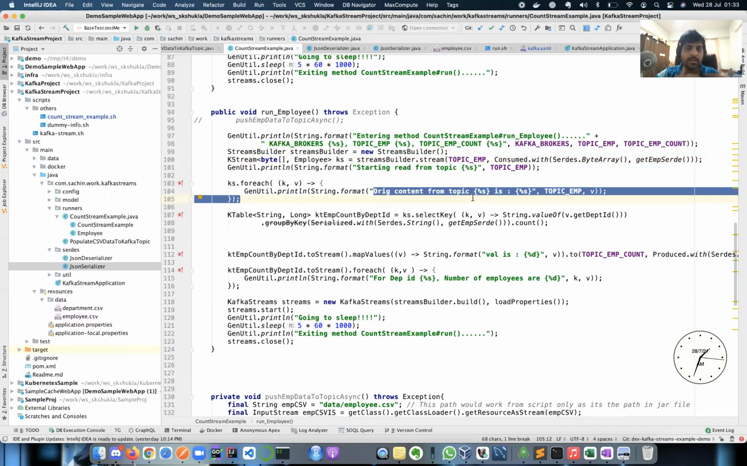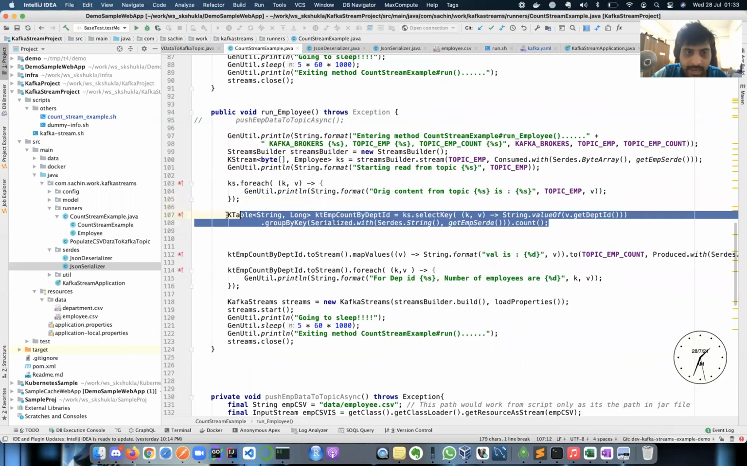As and when we push data into the topic, we will see the consumer application, the streaming application, write out the content, what key and value we are pushing. And the second important line is this one. This will do the whole analytics. Very, super simple.